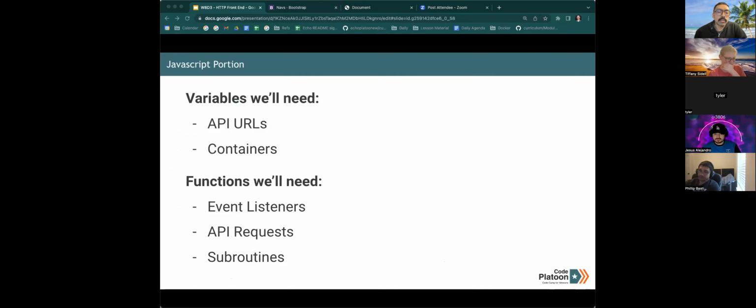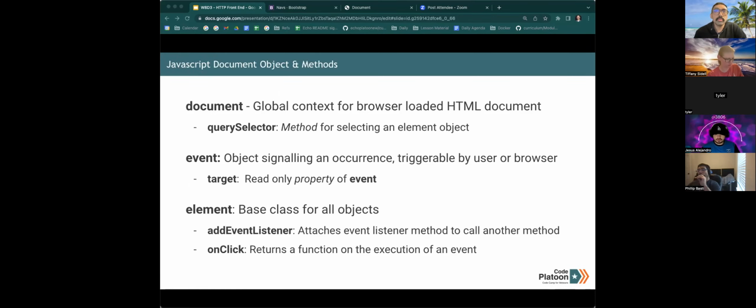So for today's exercise, again, we are going to be using JavaScript to create the functionality for the front end. And we are going to be creating variables for URLs, for containers, and we'll be writing functions for event listeners, API requests, and subroutines.